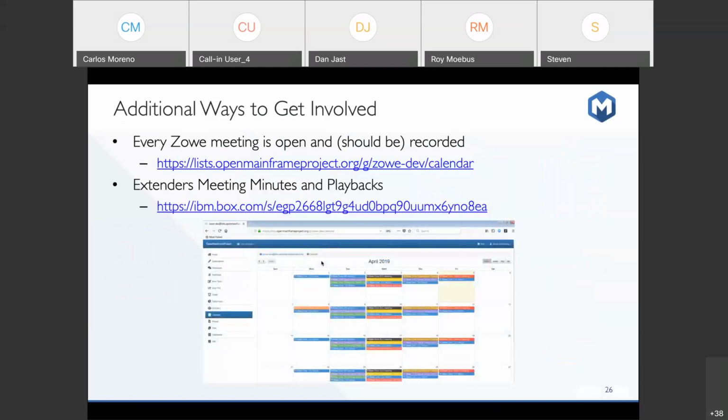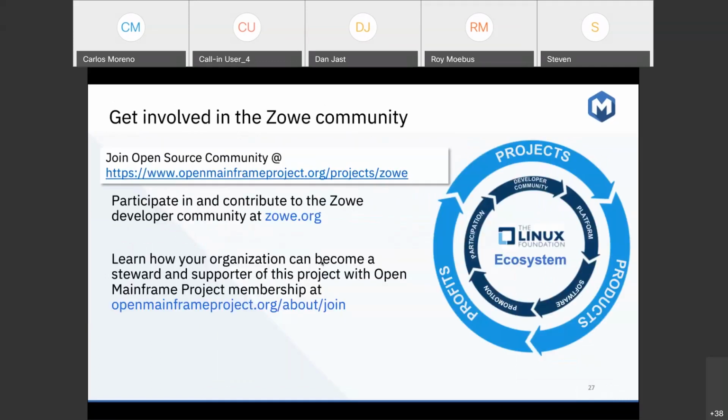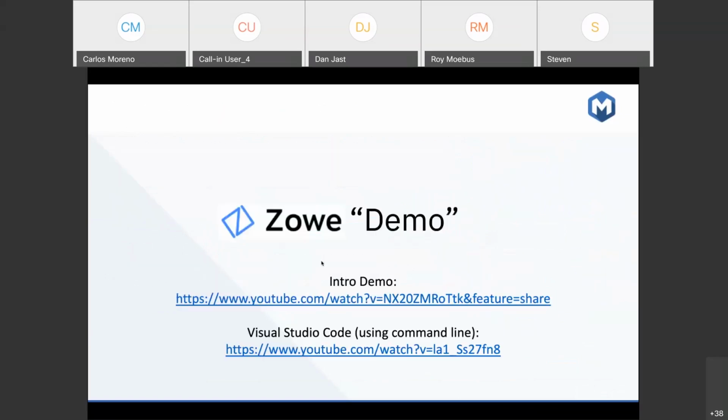There's a couple other ways to get involved. As I said, all these meetings are in the open and are recorded, so you can go back and see these if you want. You can join these meetings. They're all out in the open. Here's some more ways to get involved. If you want to, on your own time, go through some demos and look at some videos, you can do that via these two links here.